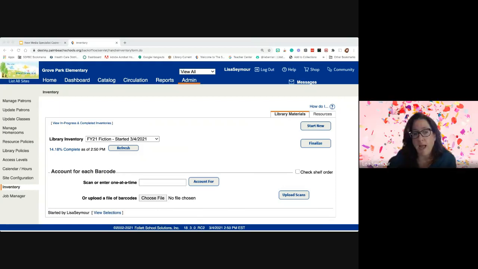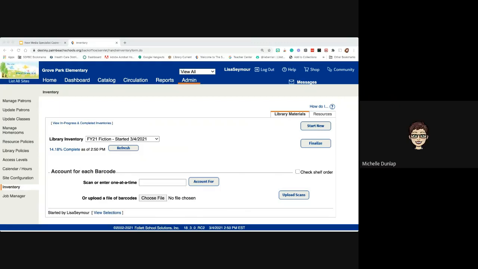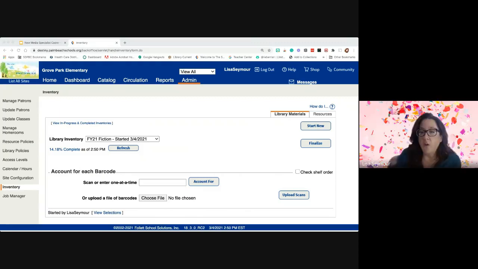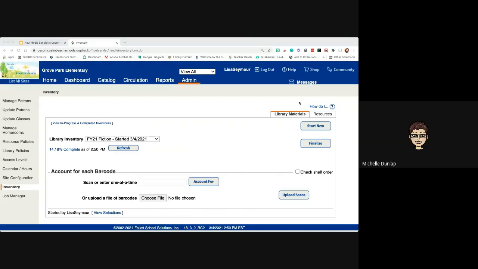Okay. What if you notice there's a book that's damaged or is in bad shape? Is there a way to mark it or just make a note? I would inventory it, right? And then I would put it on my desk. And then I would go through and I would weed those when I'm done with inventory. Oh, okay. Inventory it, but set it aside.